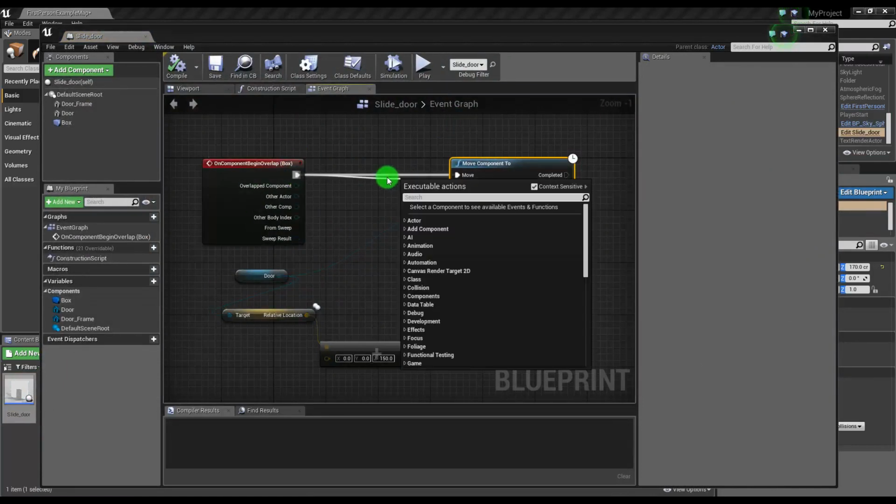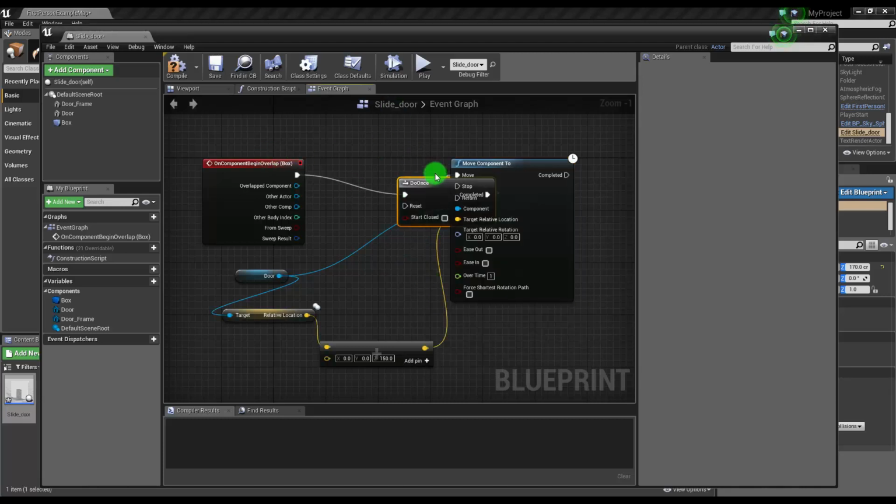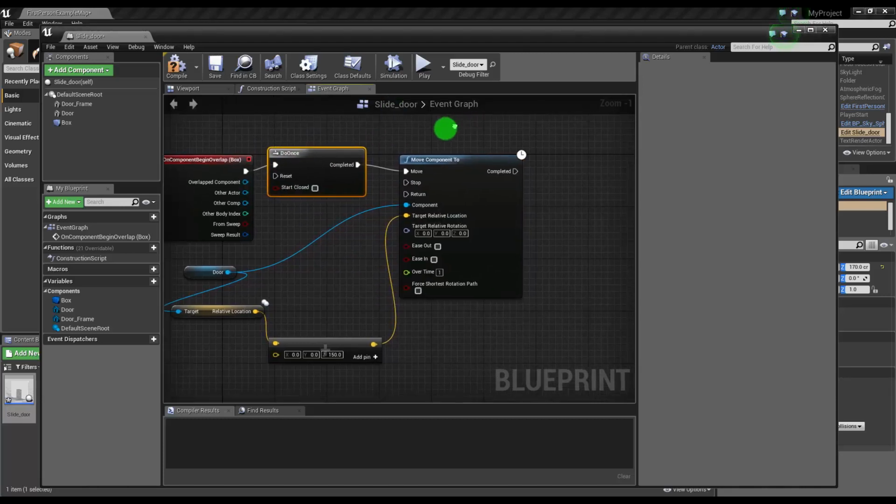So we need to go ahead and tell it to make that trigger only happen one time. So I'm going to pull this off. I'm going to type Do, and you're going to see Do Once. So I'm going to pull that out. There we go.